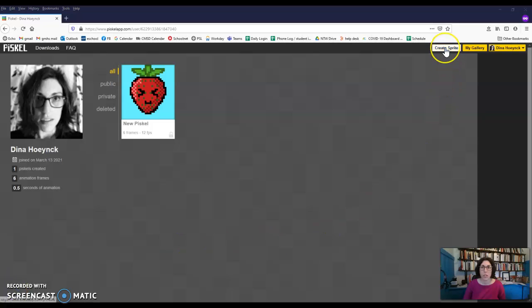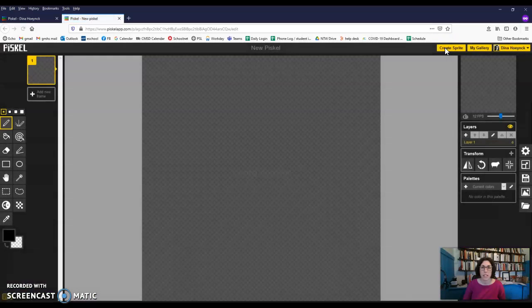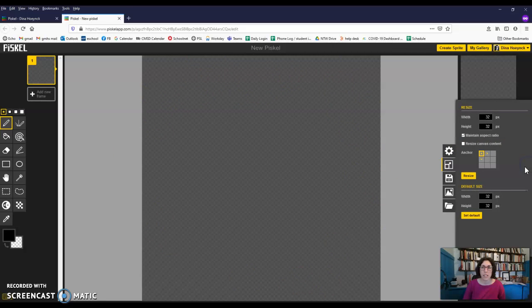Then you're going to click Create Sprite. That will bring you to this screen. And we can see that the default size of it, if I go over here to resize, our default size is 32 pixels by 32 pixels. That is perfectly fine for what we're doing, but if you want something with more detail, you can increase the size, but don't go below that because that's going to be a good minimum to start with.